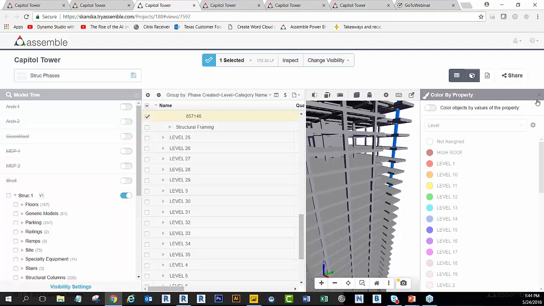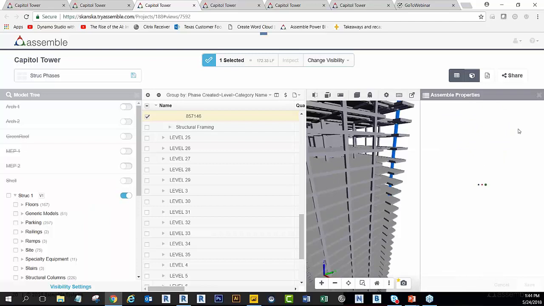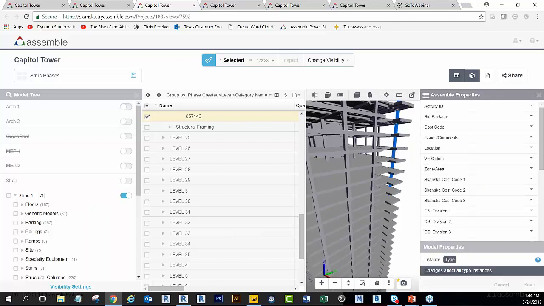So we've got a column selected. We go into the properties, and just like what Tim was saying, the Assemble properties, you can think of that as, okay, that is the construction. That's where the construction team can own the information. So they can go and put in whatever information they want there, and they own that.